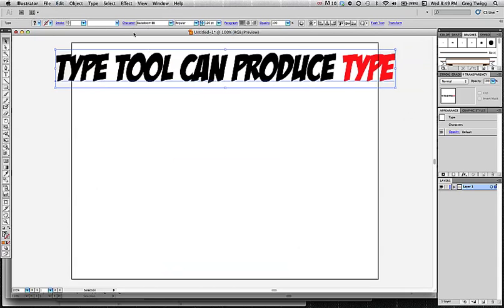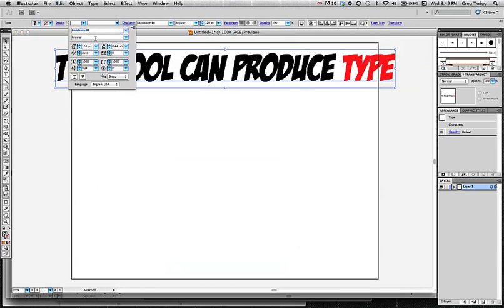So if I were to get into my character palette at this point, and look at some of these other options, there's your size, and here is my leading. And leading is the space between paragraph lines. Well, I don't have any paragraph lines. I have just one single line. This is not going to make any sort of difference here.